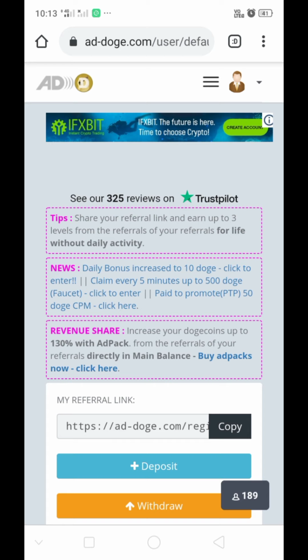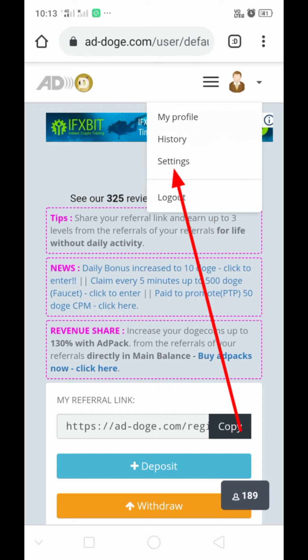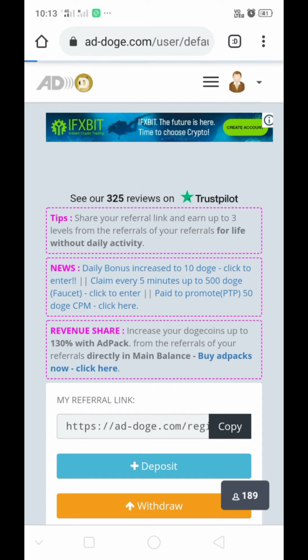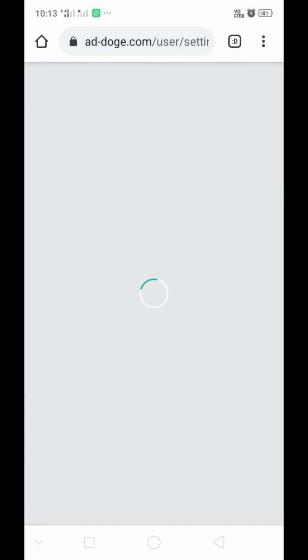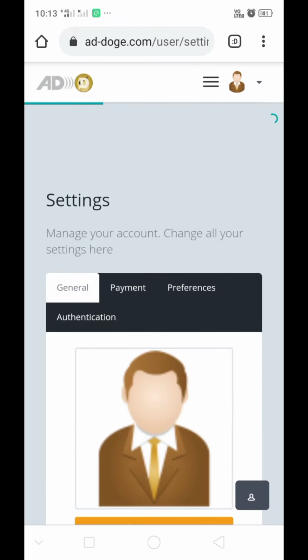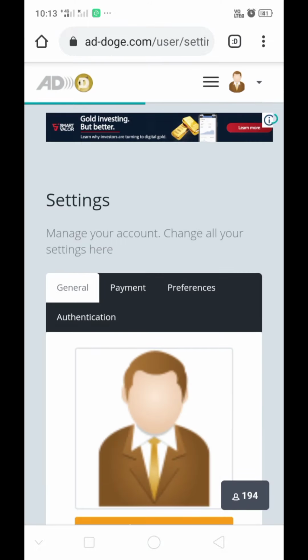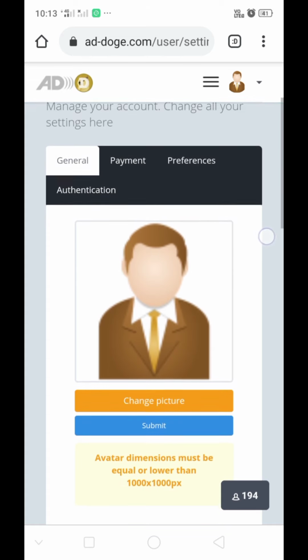After that, log in to the site and go to settings, now go to payments.